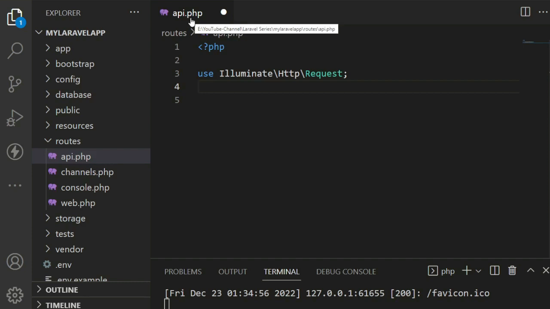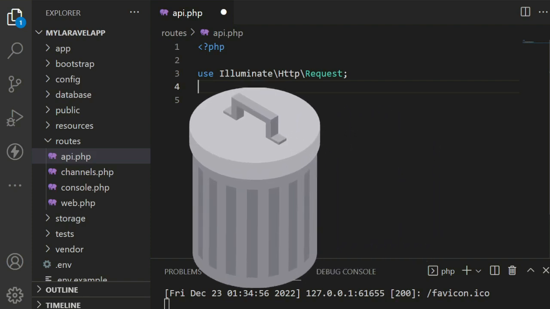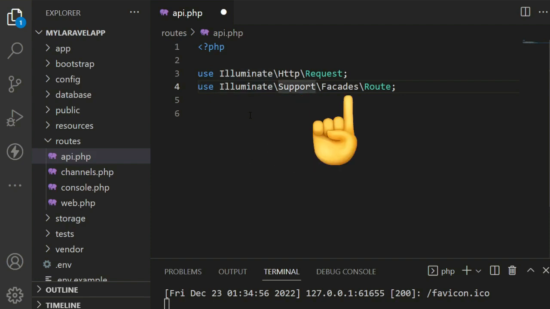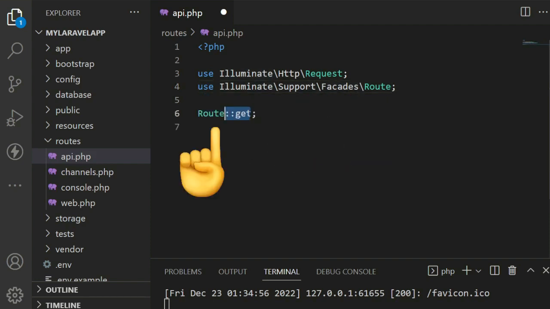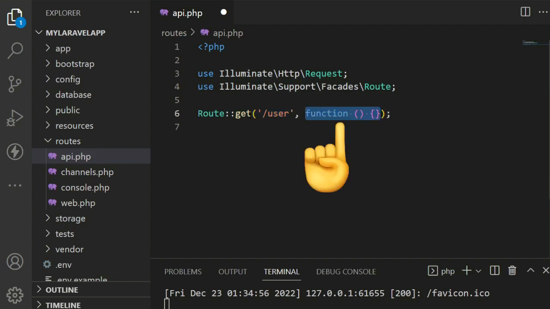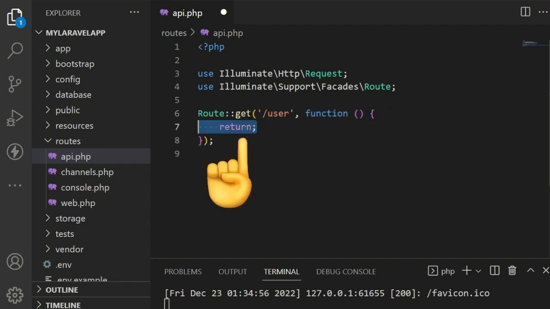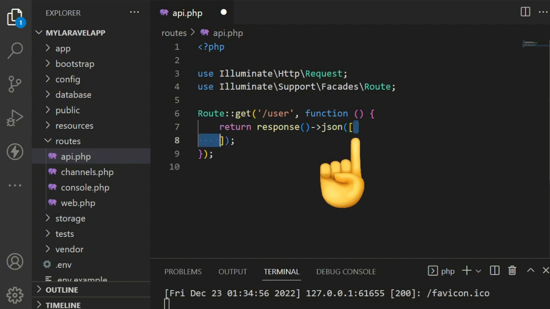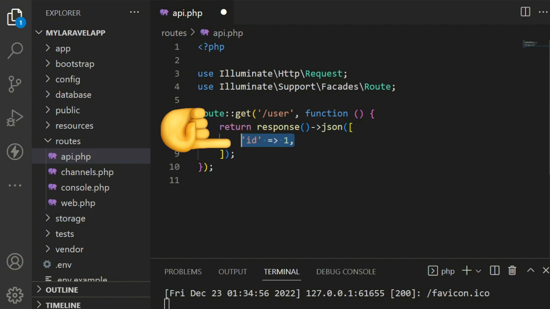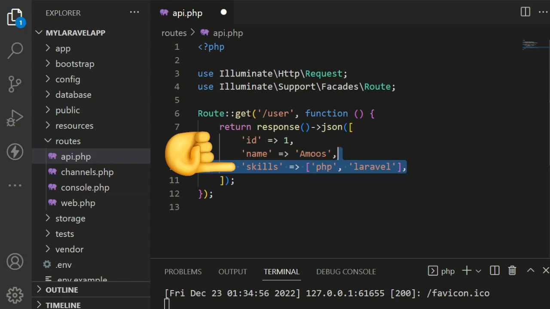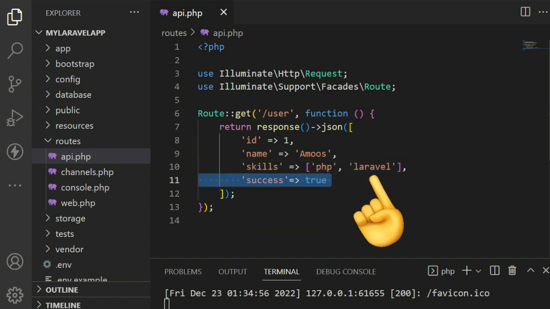Then open api.php. You will write our API in this file. Delete the previous code. Then add use Illuminate\Support\Facades\Route. After that, Route::get. Inside the route, write users. Then add a function. Inside the function, return response()->json. Inside the JSON, an array, then add id => 1, name Amos, skills, an array again, PHP, Laravel, then success true.